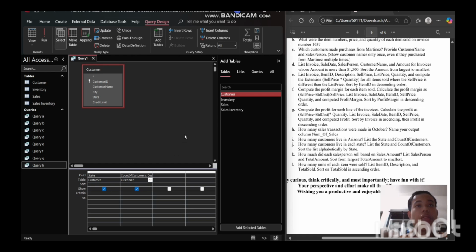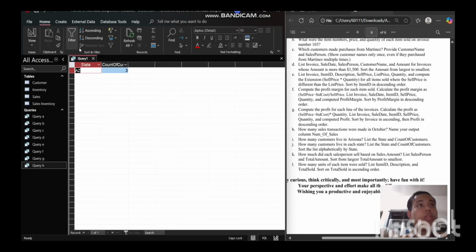And then click the totals. And change group by to count. For the criteria for state, type Arizona and run it. So this will be the answer for question I. Save it.